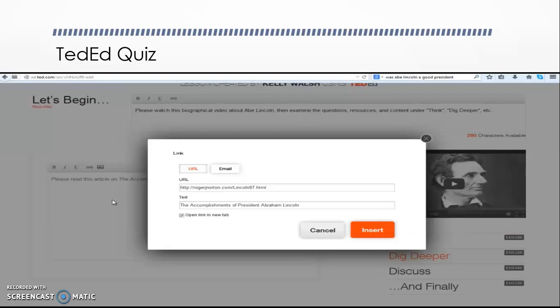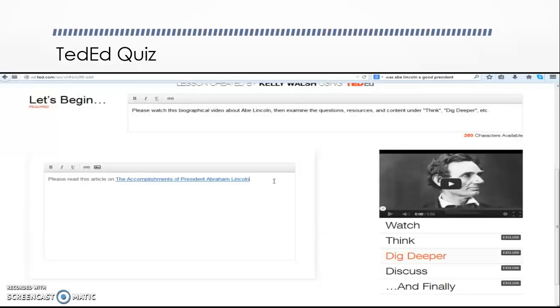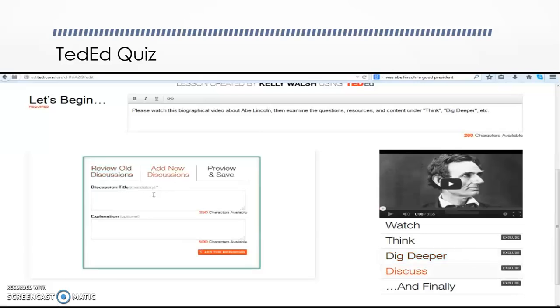This is best used in a blended learning or online learning environment where students have the opportunity to log in or have access to an internet connection where they can see a video. It's a great example of a flipped classroom.